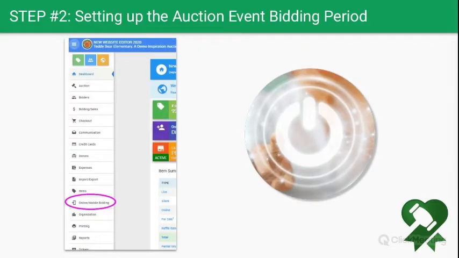Step two is setting a bidding time frame for the online auction and online bidding. The online bidding period start and end time affect all items with a type set to online. You can define default times here for the whole auction with a master start and end time. So this is a global setting.